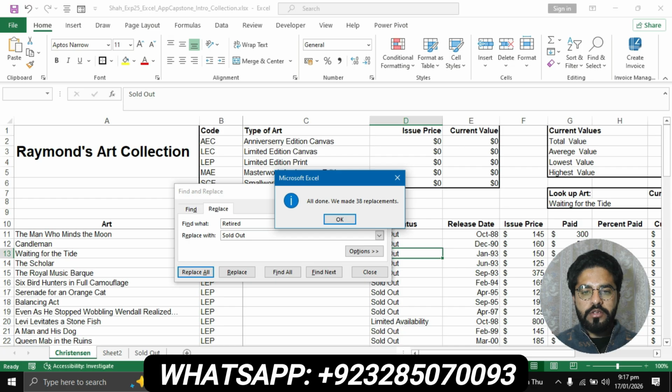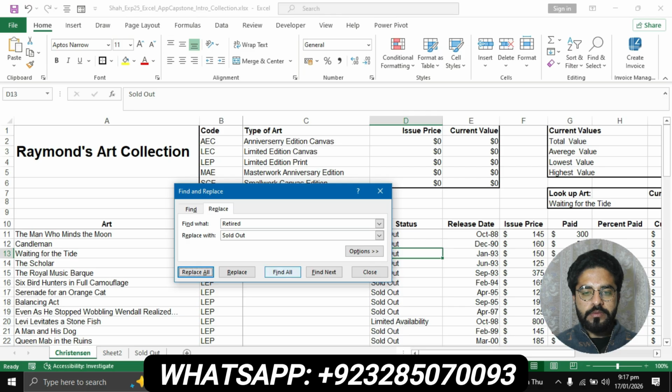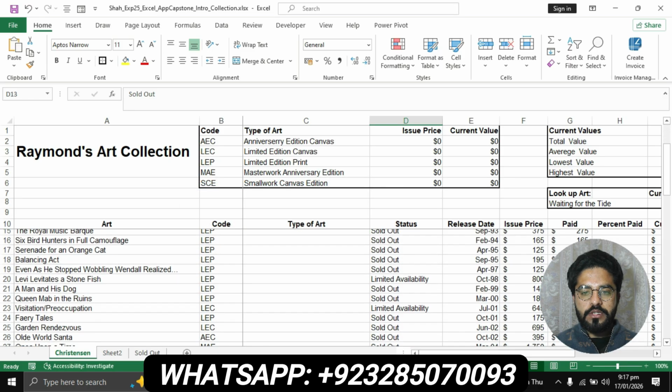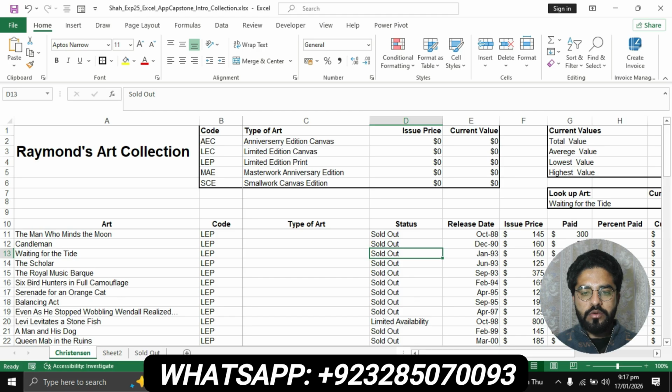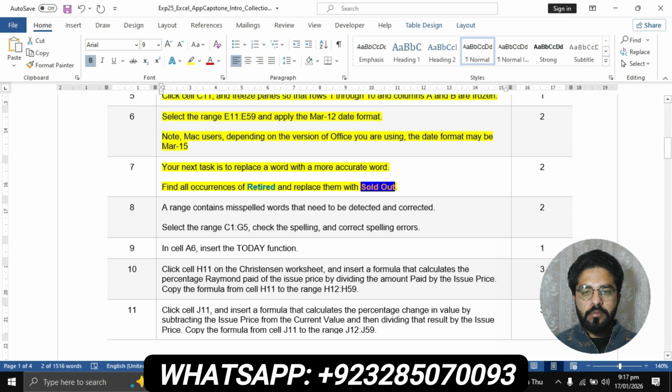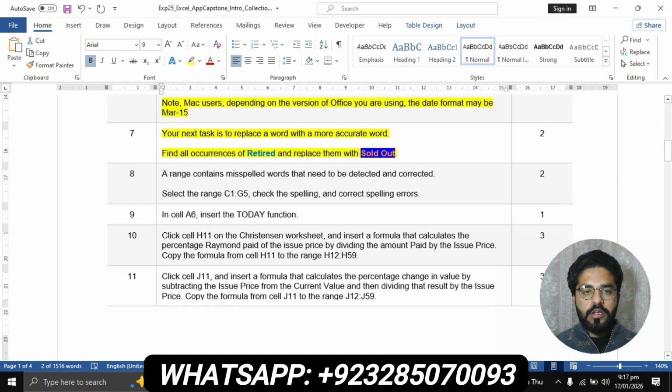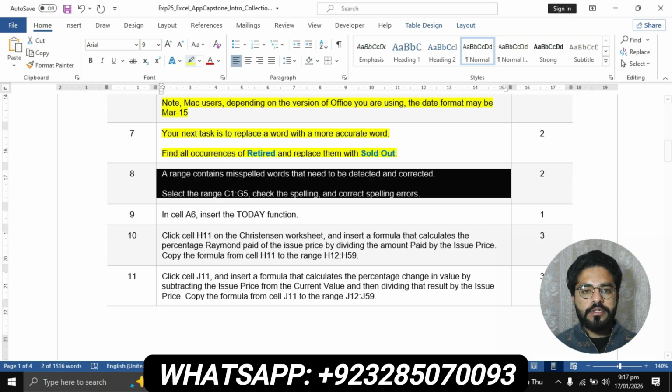This is the replace all button, as you can see that all done, we have made 38 replacements. Click OK and close it. As you can see that our status is now updated, sold out. Question number 7 is completed. Now we will move to question number 8.